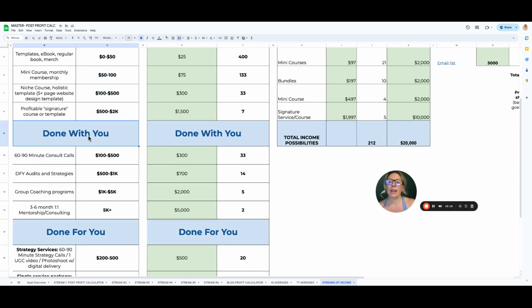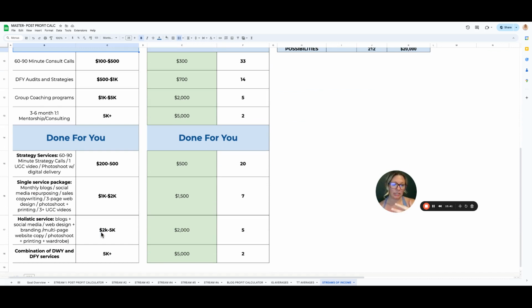Then we have the done with you category, and that's going to be like group coaching programs, consulting calls, one-on-one mentorship. So the way I think of it is like if you hire an online fitness trainer, which I've done before, it was a decent amount of money because it was one-on-one, but I was also DIYing it because it was online. So they weren't at the gym with me, but it was still high ticket.